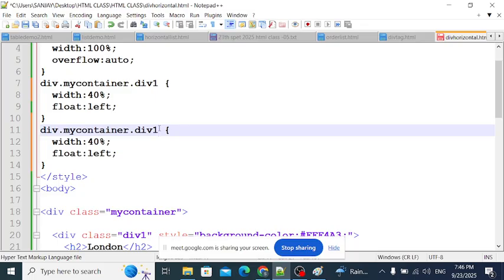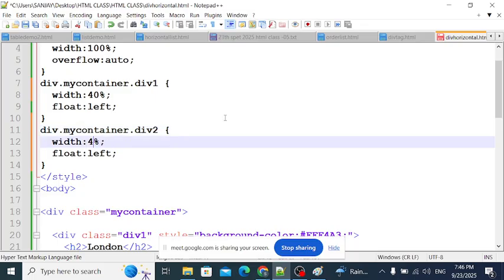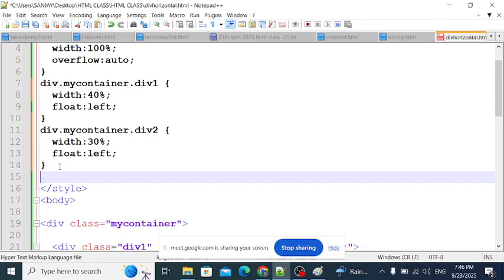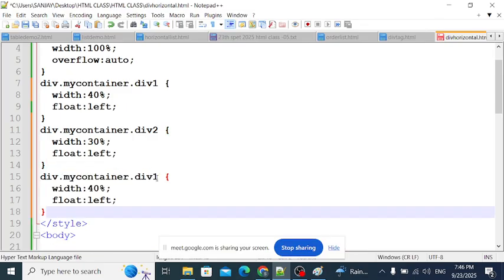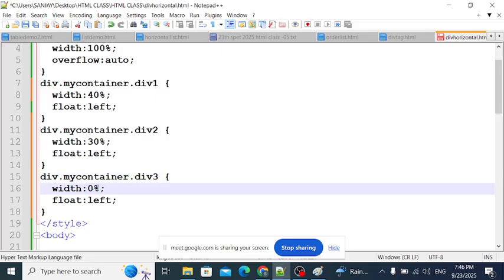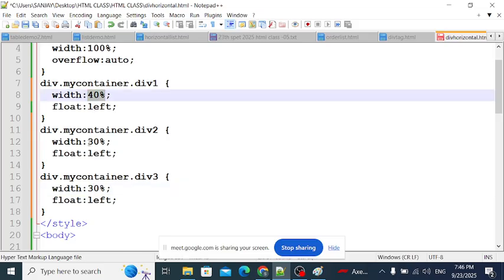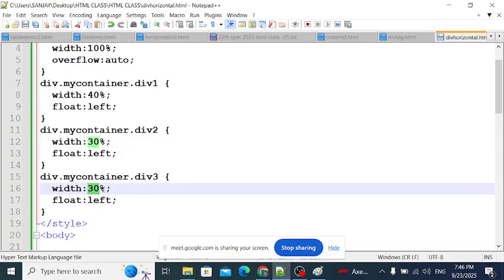I will go for 30%, and division 3 I will give 30%. So make it 100%, so the screen should be 100%. Out of 100%, 40% will be the first division, the next 30% will be division 2, and the next 30% will be division 3. Save it.